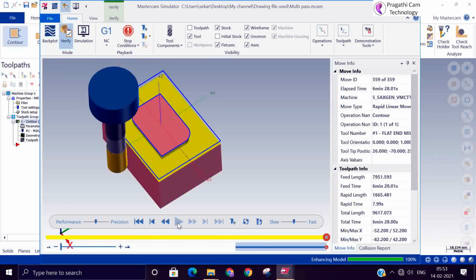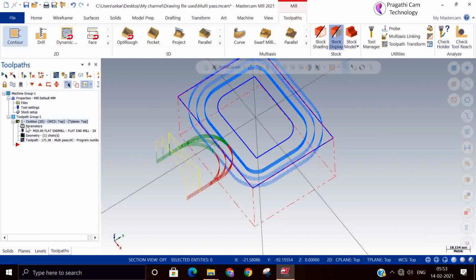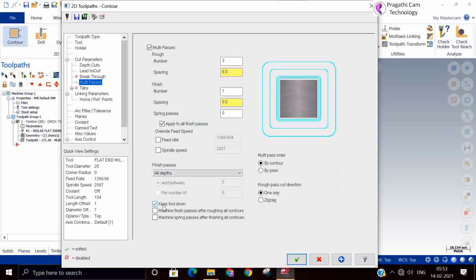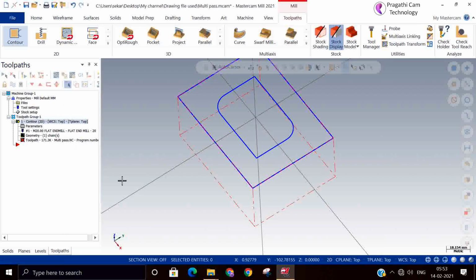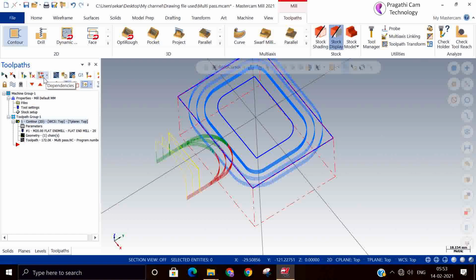This is all about the multipass. So it enters from outside and moves towards the contour. So you can use this multipass option where there is a casting kind of environment, but now we have kept none here. Machine finish pass after all the rough pass, I just switch it on. Now we'll see.